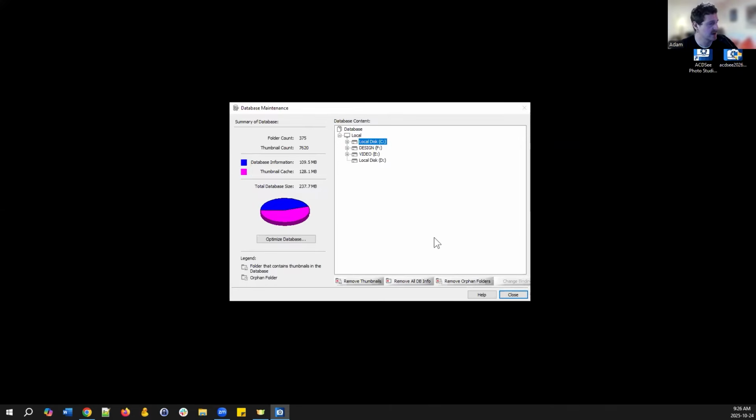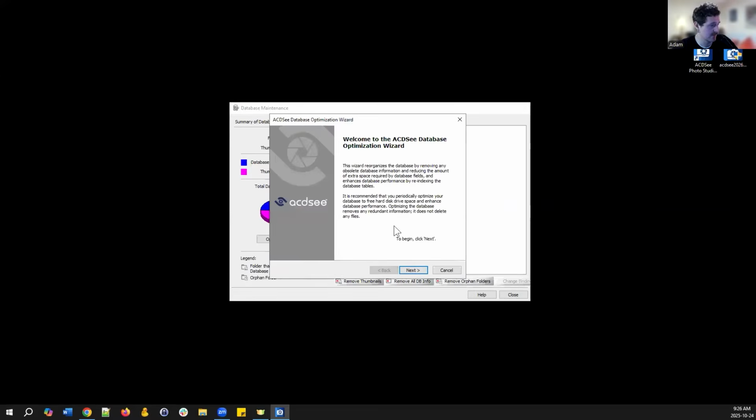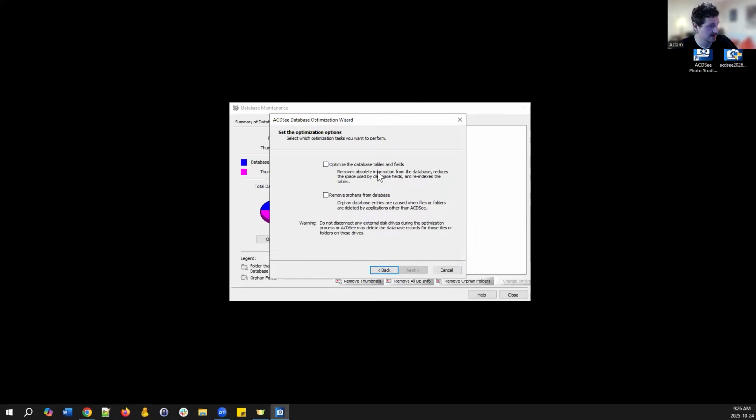So, anyway, my point being is that the optimized database function here, right? We have the ability to remove the thumbnails directly from a specific folder. We have the ability to remove all the database info, so all of the metadata that would have been put into the database is going to be removed from the folder or element of your hierarchy that you've selected, and then remove orphan folders, so folders that have been deleted or moved outside of ACDSee. Optimized database provides us the same functionality, so we get to optimize data and table sets and remove the orphans from this.